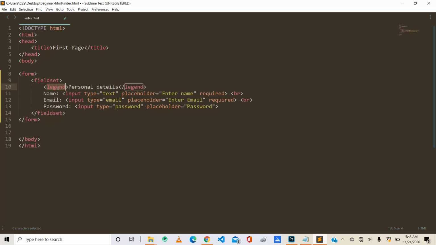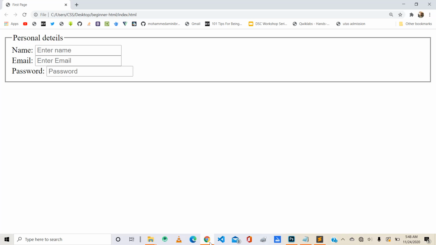So I'm going to press Control S, save it, and then refresh the page. You see it has grouped our details for us. So we have personal details where we can enter name, email, password. So back to the code.